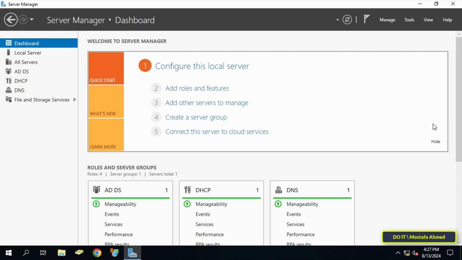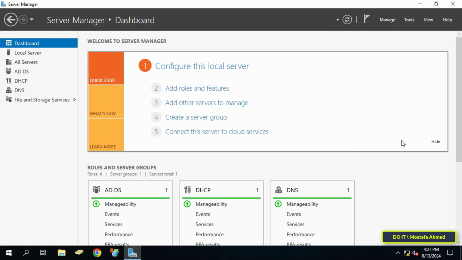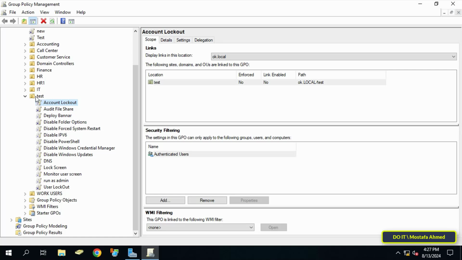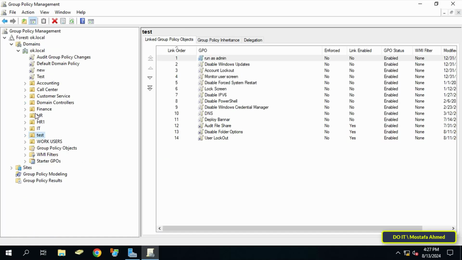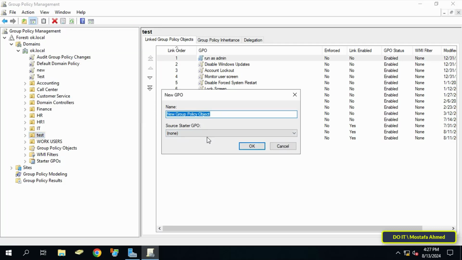Let's get started quickly. Click on the Tools menu from the top of the Server Manager dashboard page, and from the menu, click Group Policy Management. Then create a new GPO on the organizational unit you want. Right-click on the organizational unit, and select Create a GPO in this domain, and link it here.